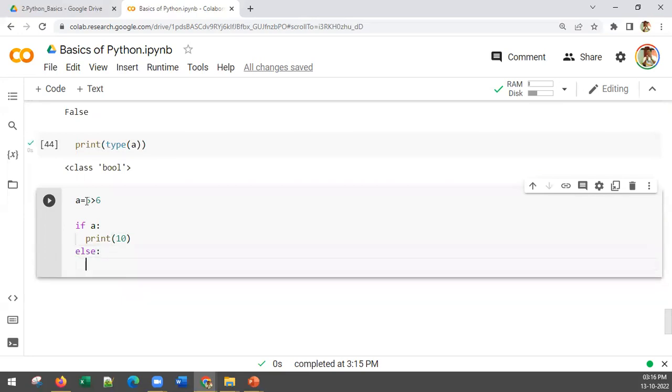Else print 15. What code am I writing here? Think about it. A is equal to false here. That means if A, meaning if A is true, then print 10. Else, if A is false, print 15. Because A is false here, which one will be printed? 15 will be printed.